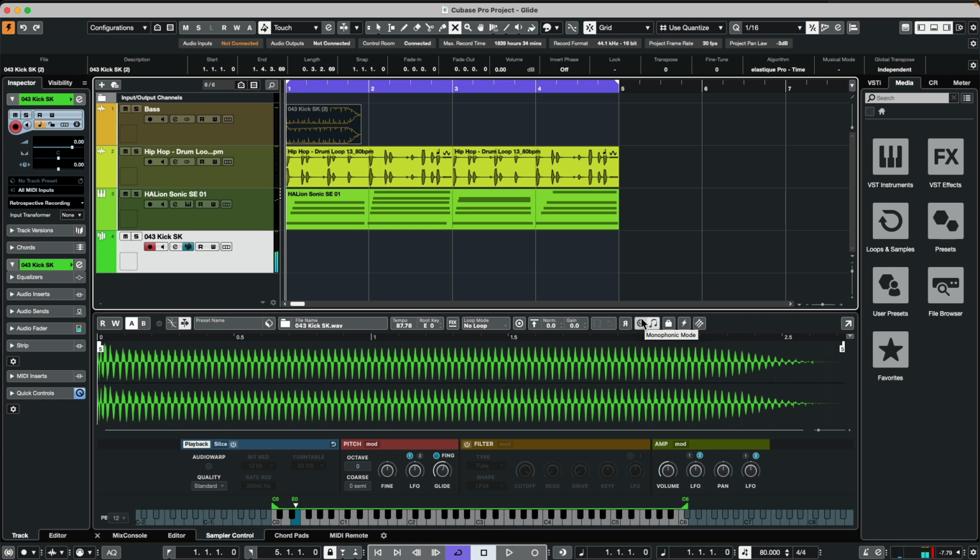So let's go ahead and try some effects with this. And again, with the finger mode. So there we could have a lot of creative glide effects.